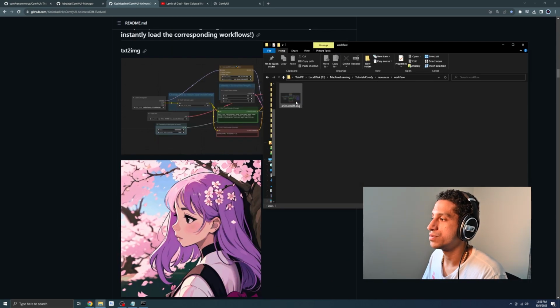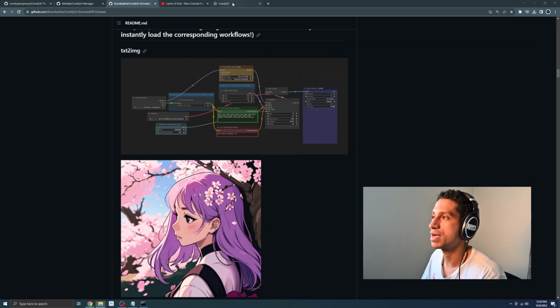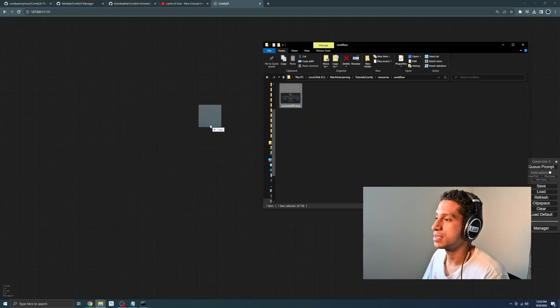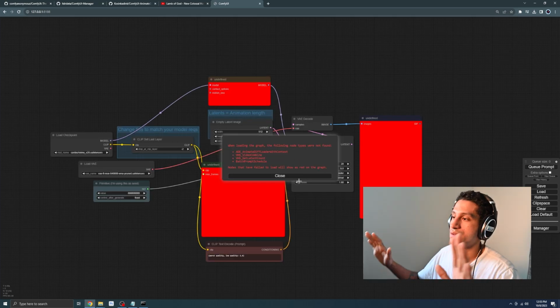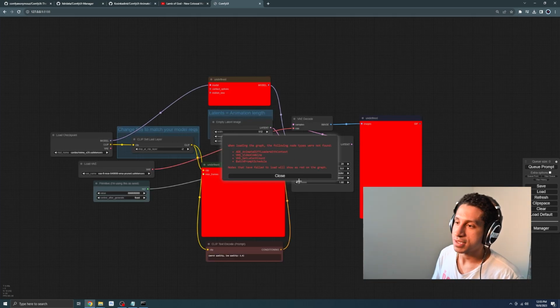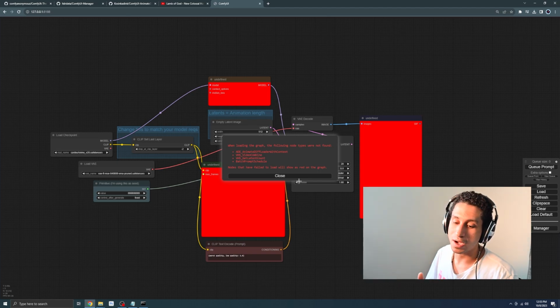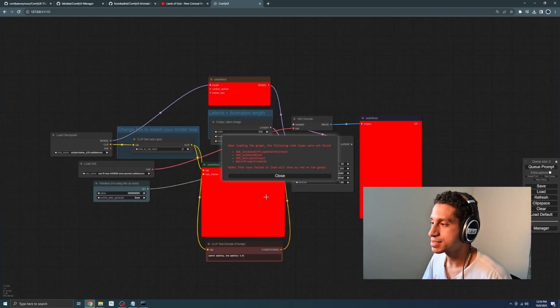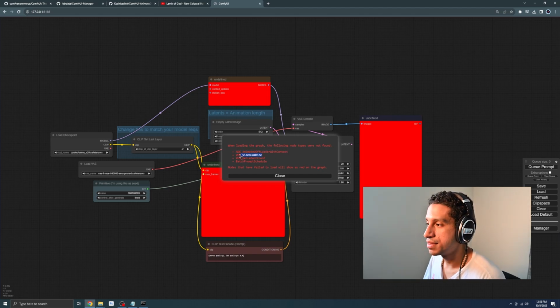We are going to take our workflow file, and we are literally going to drag and drop it inside of ComfyUI. Whoops, big red nodes, nothing to worry about. This is why we installed ComfyUI-Manager. So pretty much the ComfyUI-Manager allows us to install missing nodes in a very simple fashion. So here it's telling us it can't find this node, this node, this node, and this node.